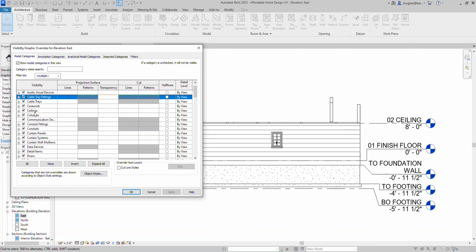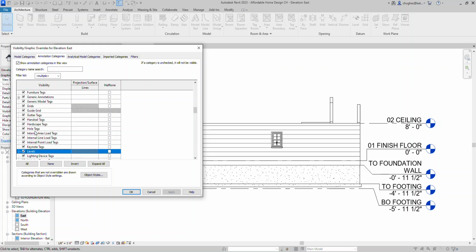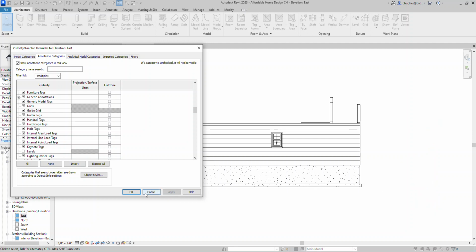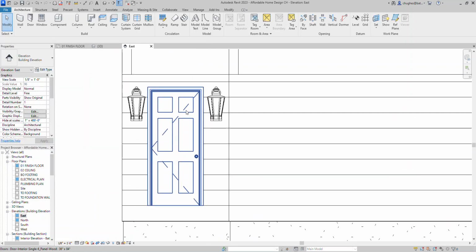If I press the C key, I can go up here to ceilings. I definitely want to hide those because I'm not going to see them in our model. And then let's see, annotation categories, go to the L's, and we'll uncheck levels, and we'll say okay. A couple things here. One, I'm going to leave the elevation swing, just because in the next video I want to show you how to edit that out.